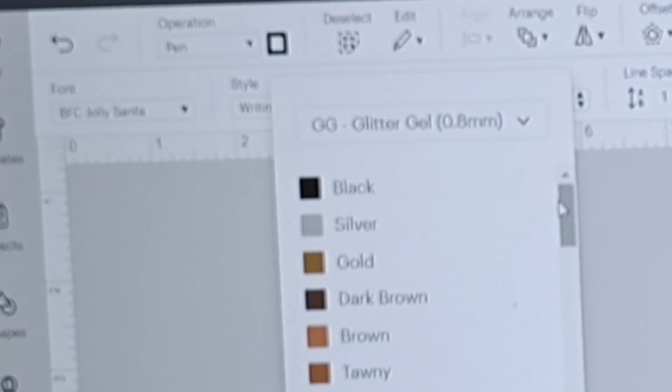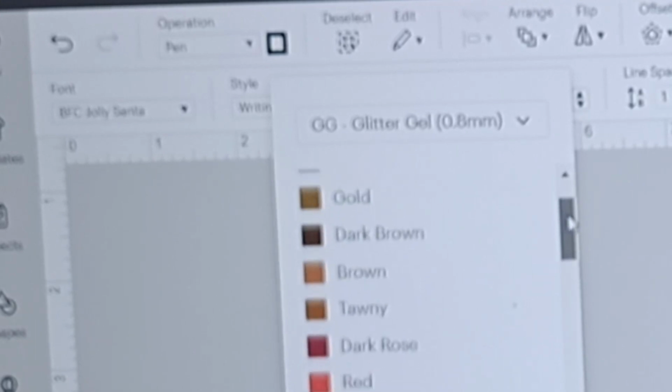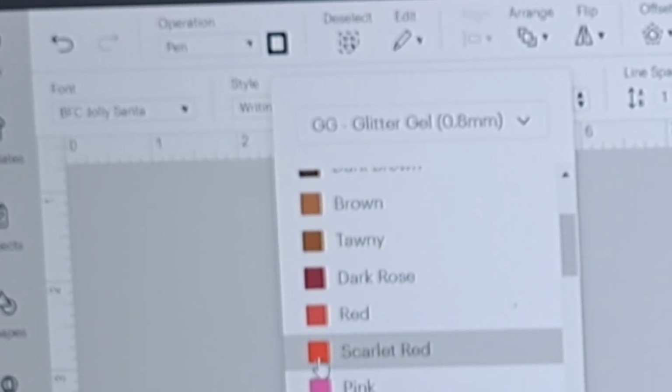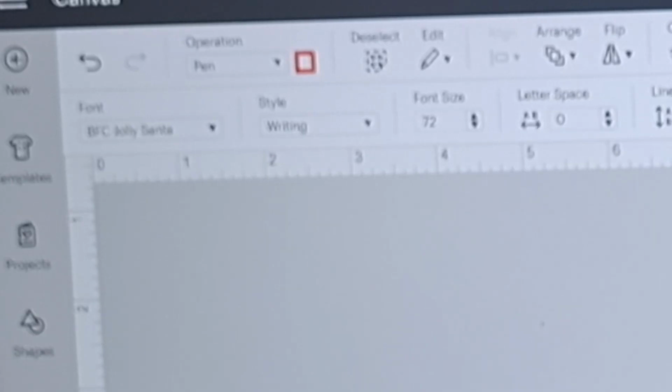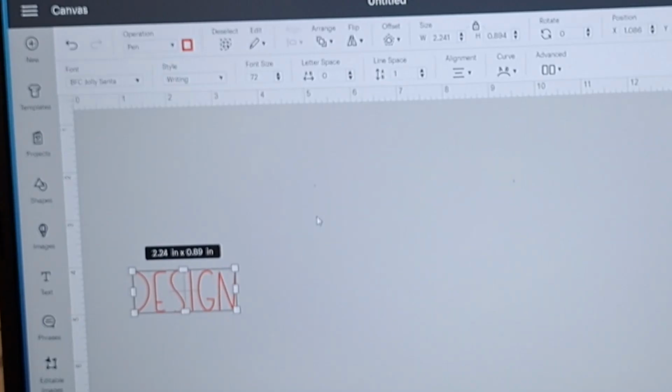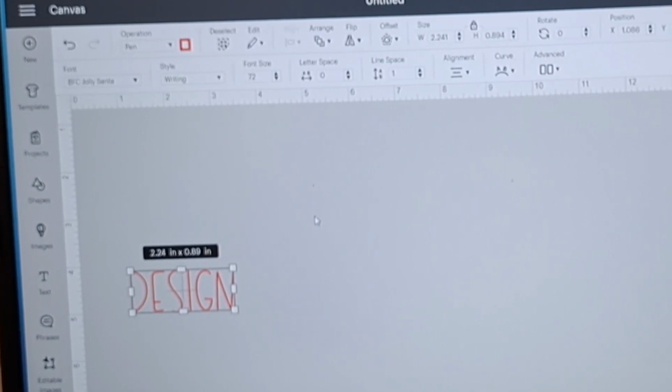And this brings up all the different colours in the glitter gel pens. And I'm going to go for a nice scarlet red. And there you go, our design is now in red. And it's in pen. So if I'm going to make a card, for example, I know that's going to write the design for me.